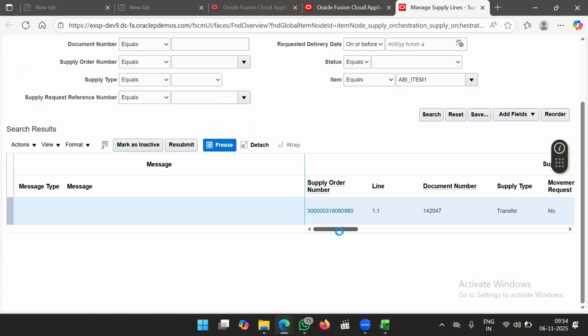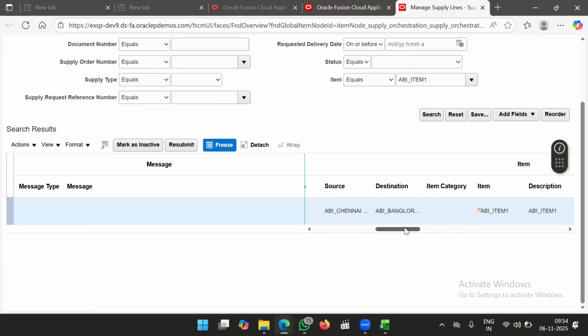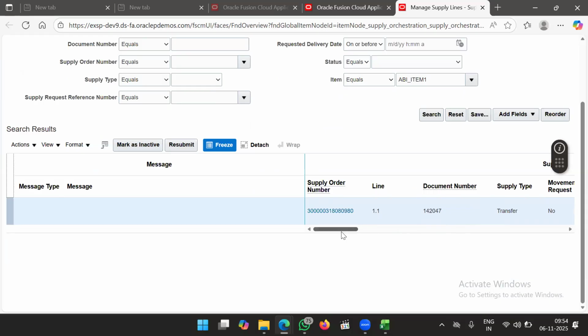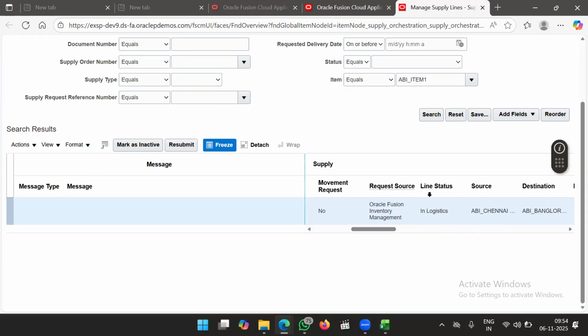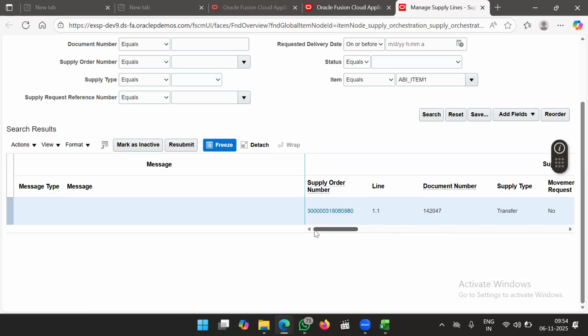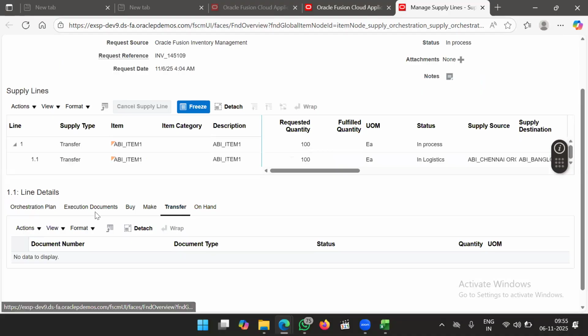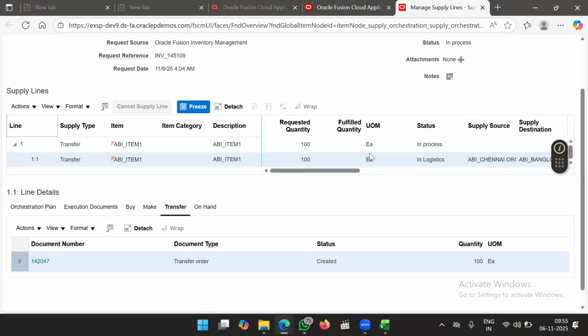We are using this for tracking the supply transaction. So see the line status in logistics. If the status is logistics, it means it has the material. They have sent the material to our sub inventory. Always choose the second line, the logistics line.